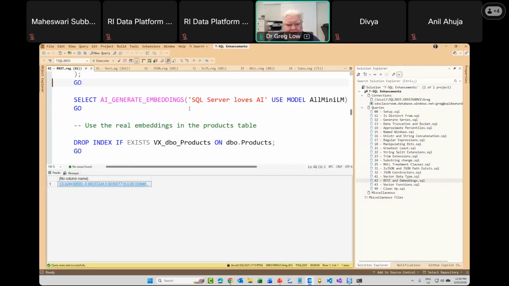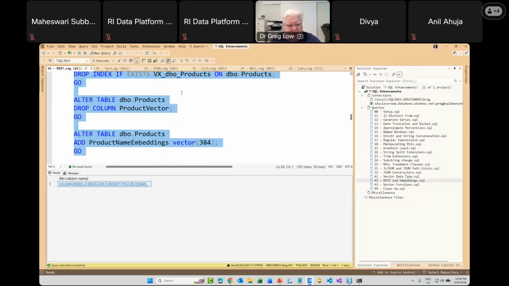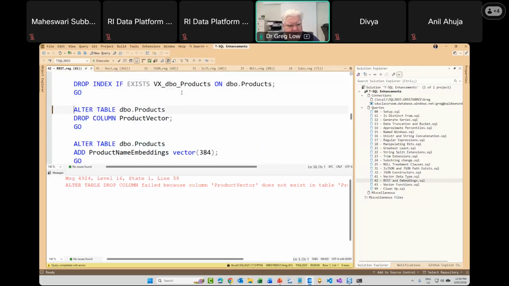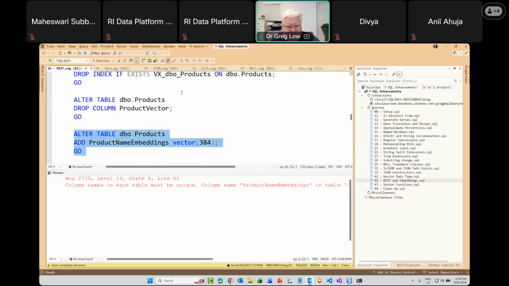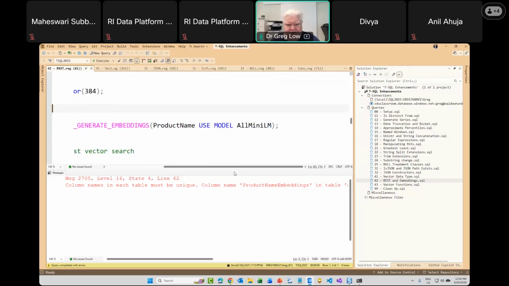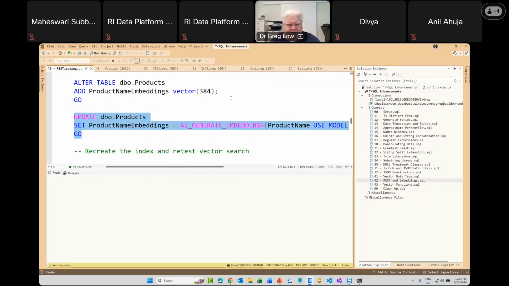And so I can use that then in a product table I've got. I'm dropping an index if it's already there, adding a column for the product vector, adding a column to the table, and I've already added that. Okay. Once I've done that, for each product in my products table, I can add product name embeddings by saying update that, go off and generate the embeddings for those products. It'll take a second or so.